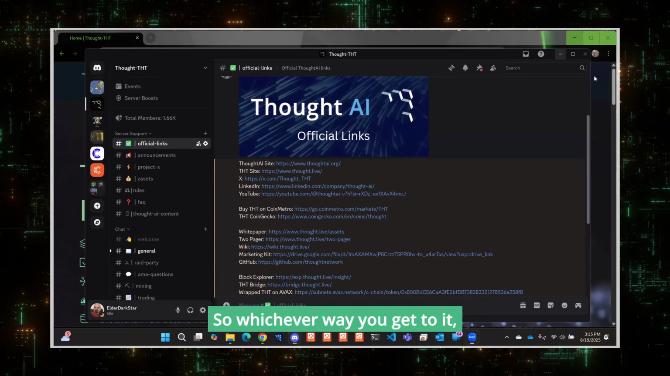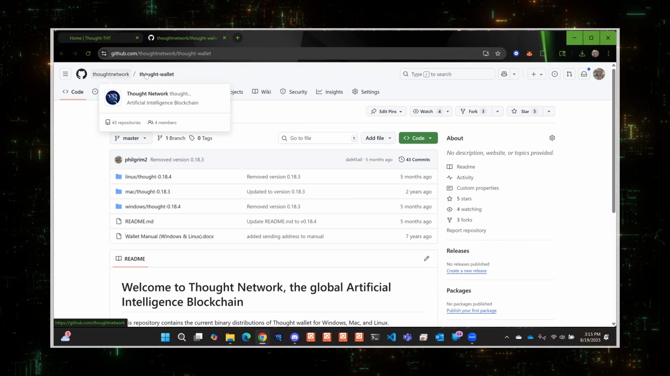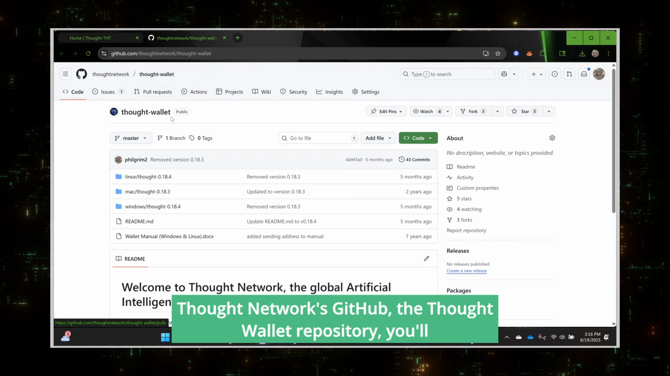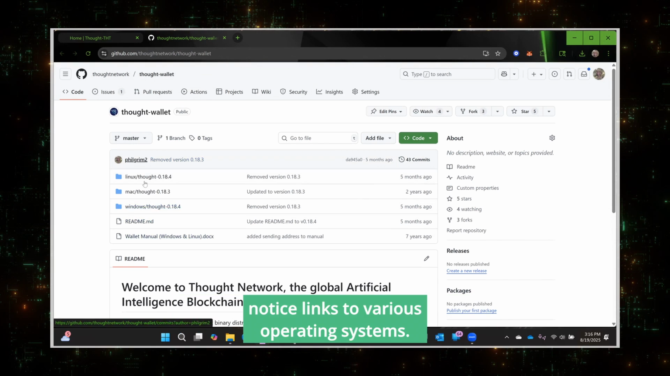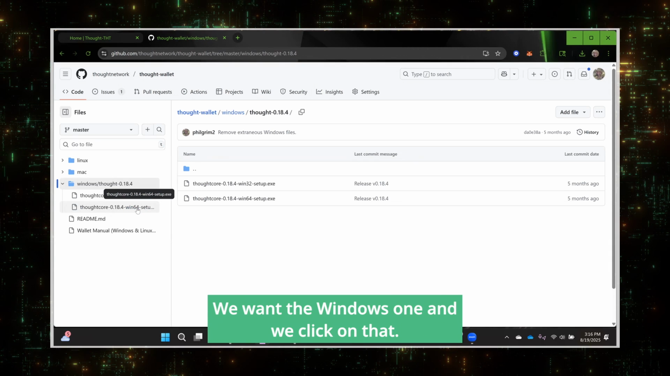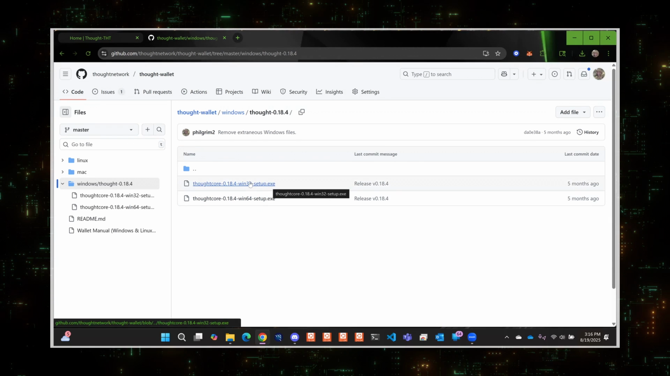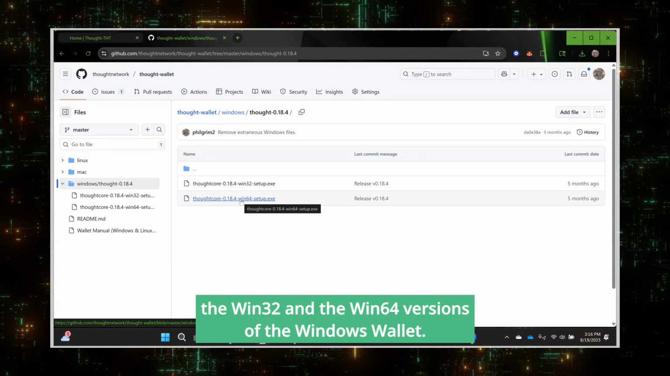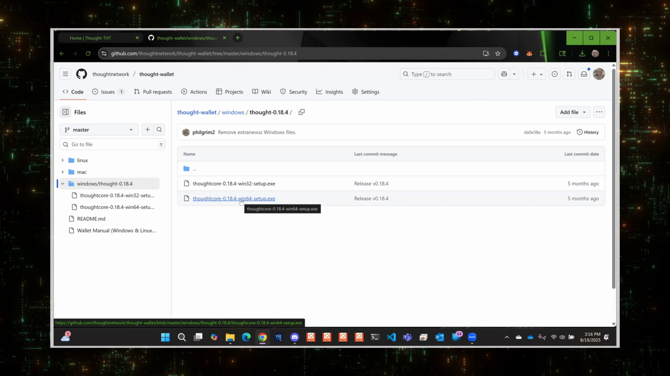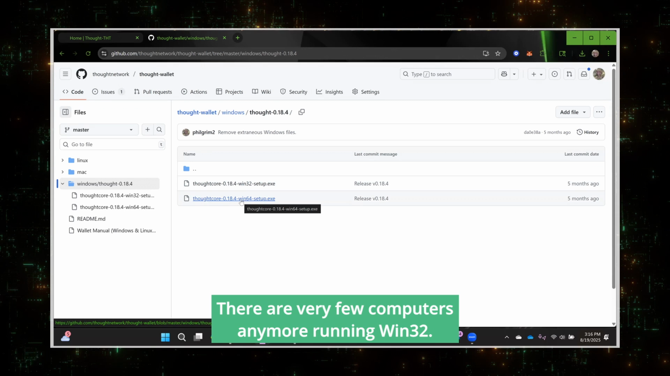So whichever way you get to it, we're going to go here to the button on our GitHub repository, Thought Network's GitHub, the Thought Wallet repository. You'll notice links to various operating systems. We want the Windows one, and we click on that. It gives us several choices, the Win32 and the Win64 versions of the Windows Wallet. You're going to want the Win64. There are very few computers anymore running Win32.